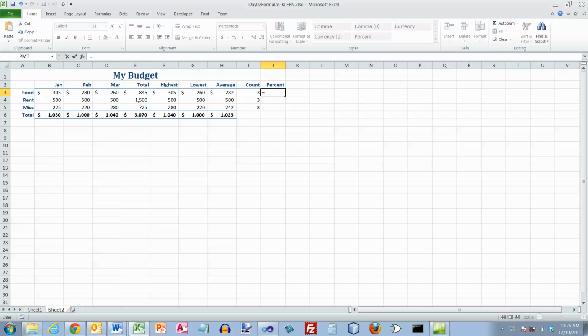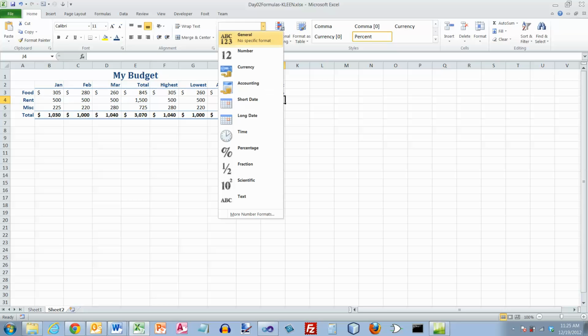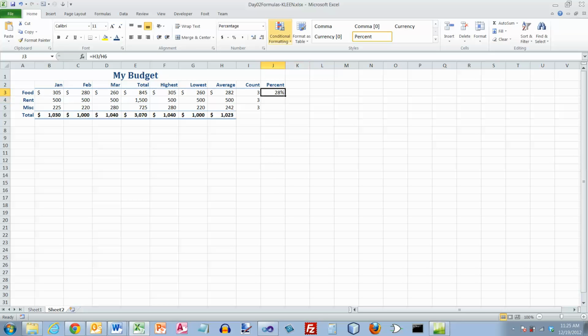So let's do equals, and I want to take this number here, slash for division, divided by this number here. And I've already got it formatted as a percent. By default, what you would get is something, whoops, wrong cell. Well, by default, what you would get is something that looks like this. And then to make it into a percent, just go here and click on the percent button in the number group. And if I double click on this, it shows me the blue number is here and the green number is here, which is exactly what I want.